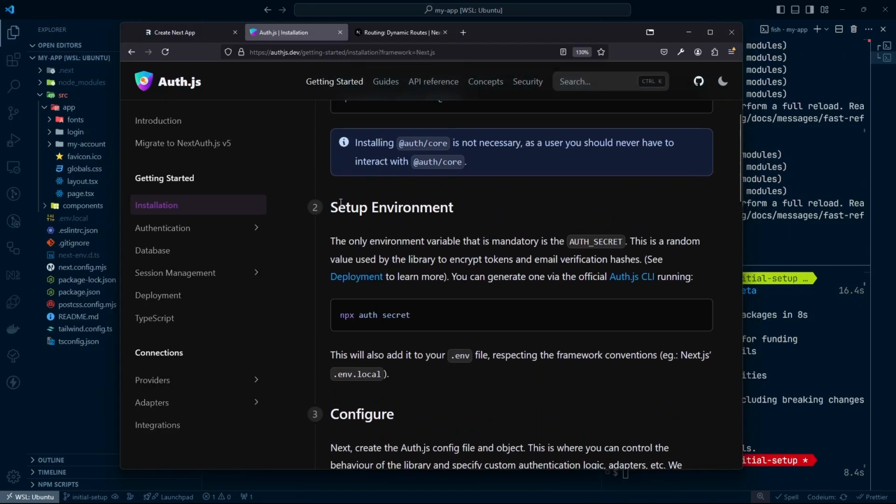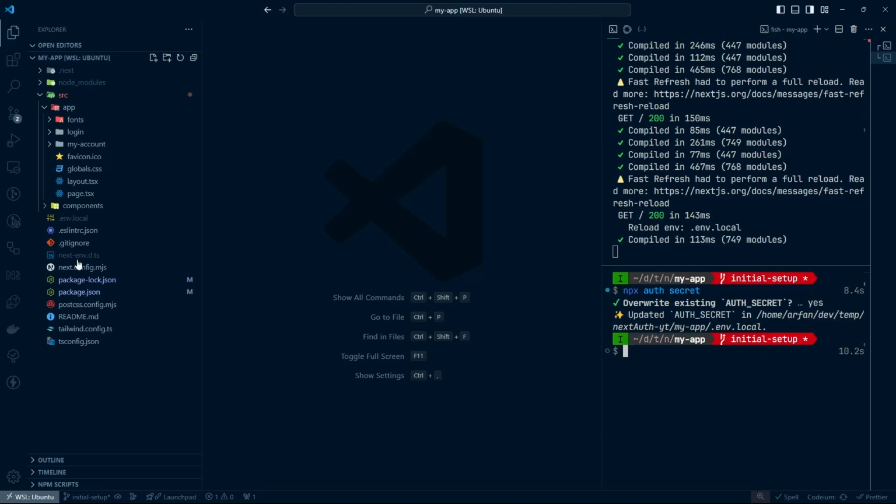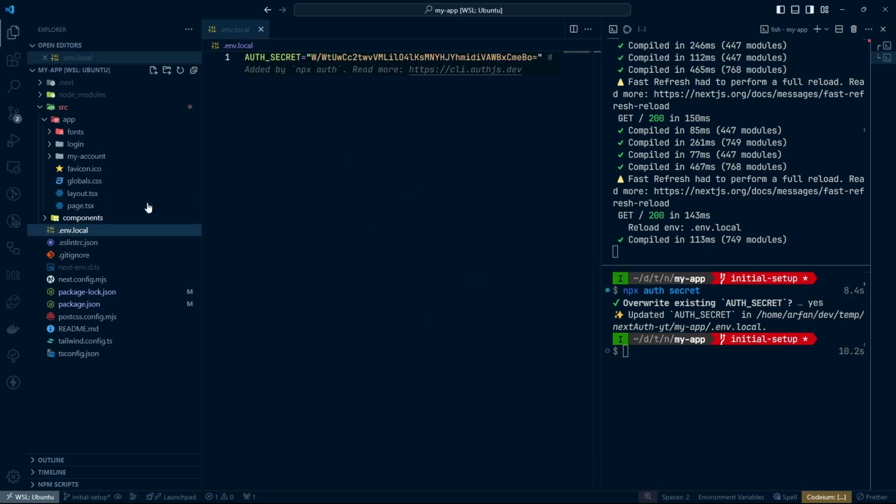After that we need to set up the environment, and we need to create an auth secret environment variable. For that we can use the Auth.js CLI, and we need to run npx auth secret. Run it here. Npx auth secret will create an environment variable in your .env file. Since I already have this auth secret, it's asking whether I should overwrite. So let's overwrite. If I come here in our env.local file, you can see I have this auth secret generated by our auth CLI.